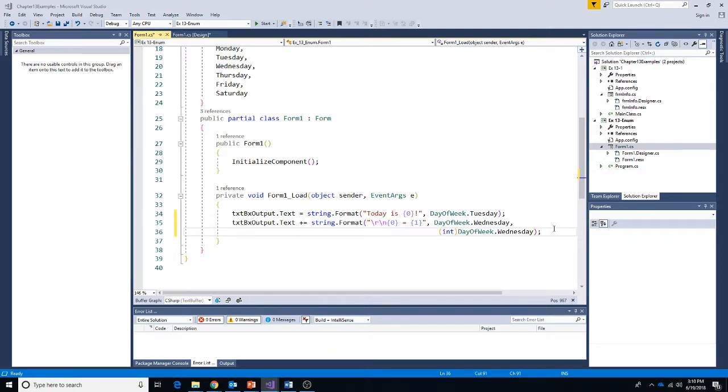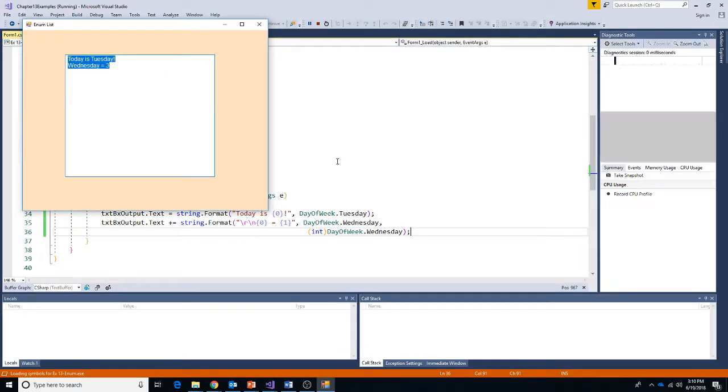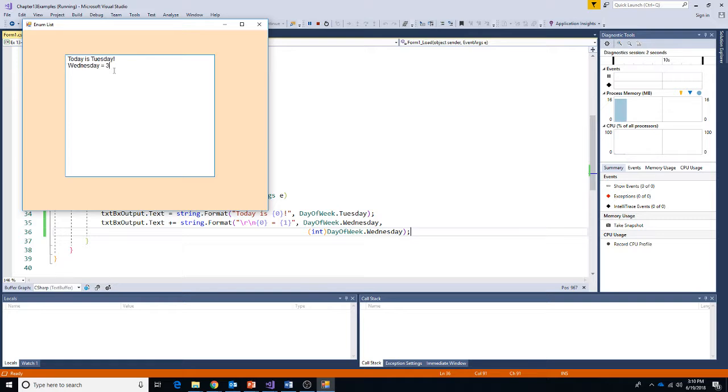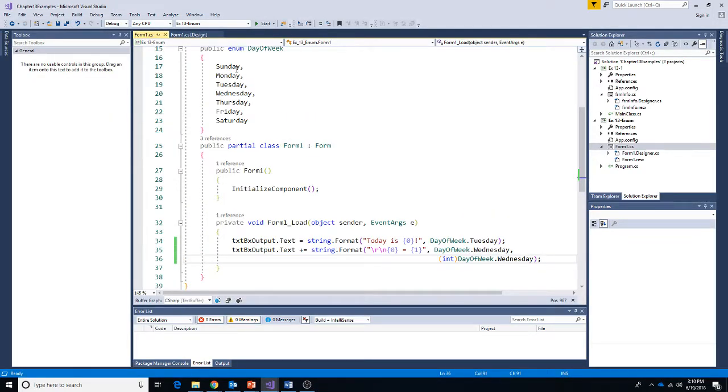So now we should have 2 lines of output in our text box. Yep, today is Tuesday and Wednesday equals day 3. Let's take a look at that. Sunday is 0, 1, 2, 3. So we're using our programmer starting at 0 counting there.